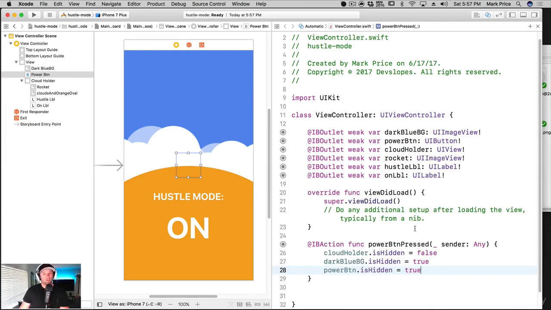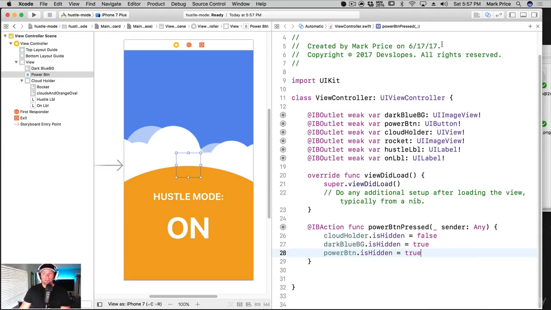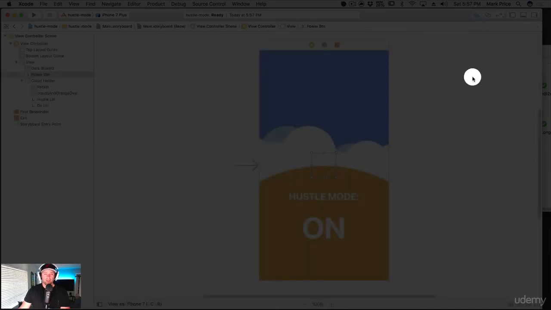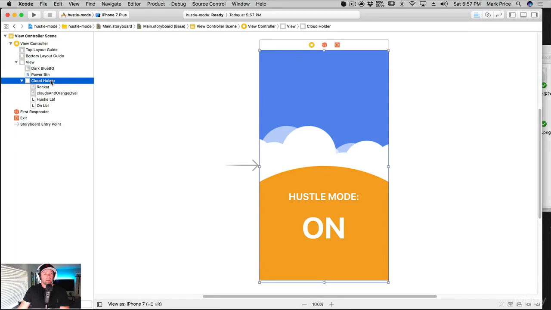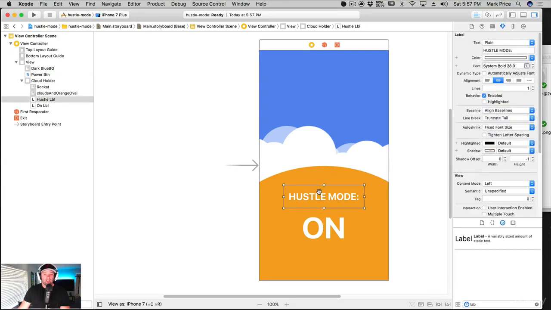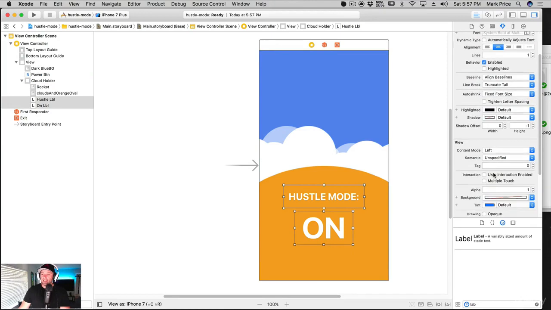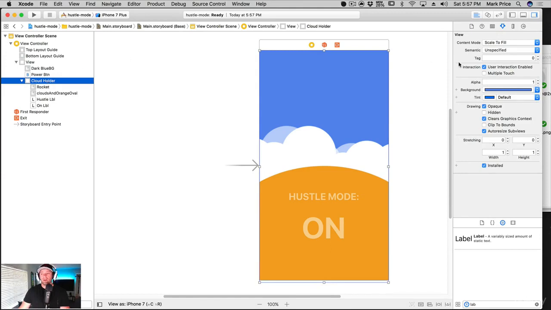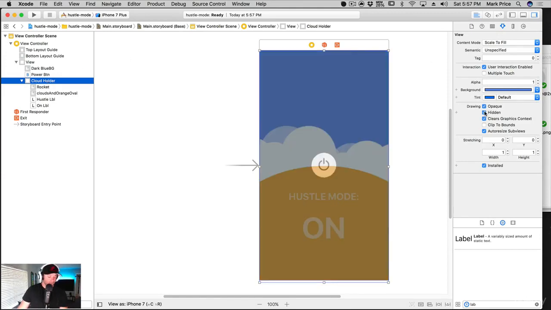Let's do a little more cleanup in the interface builder for now. Let's close the assistant editor by clicking these little lines here, the standard editor. By default, the cloud holder should be hidden, so let's open up the right-hand side here. I also want these hustle mode labels to be hidden. So select the hustle mode label and the on label, scroll down here and select hidden on those. Those will be hidden by default, and the cloud holder itself will be hidden by default, like so, because we don't want those showing at first.